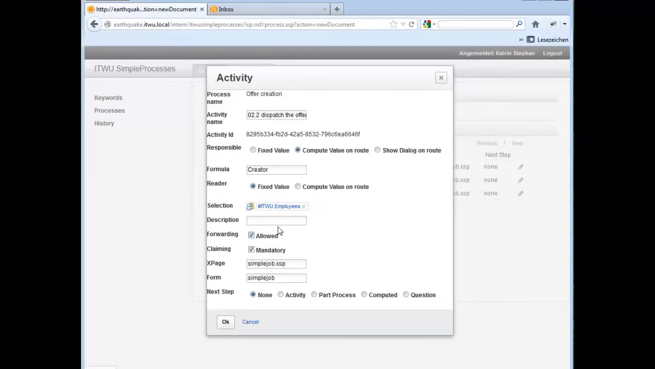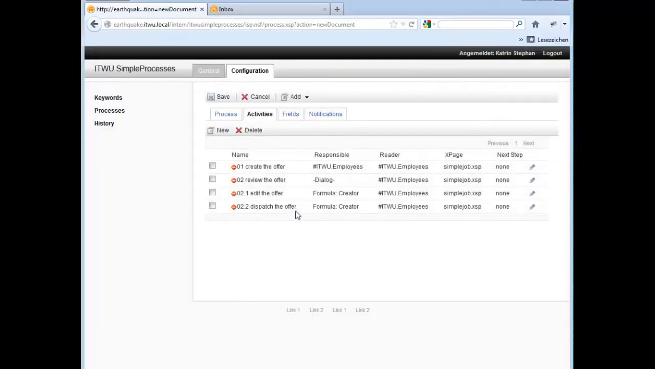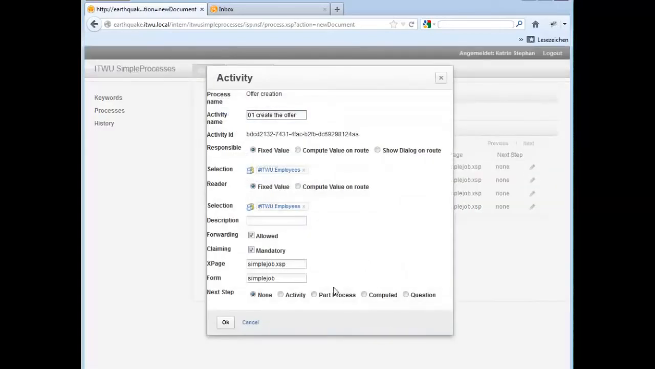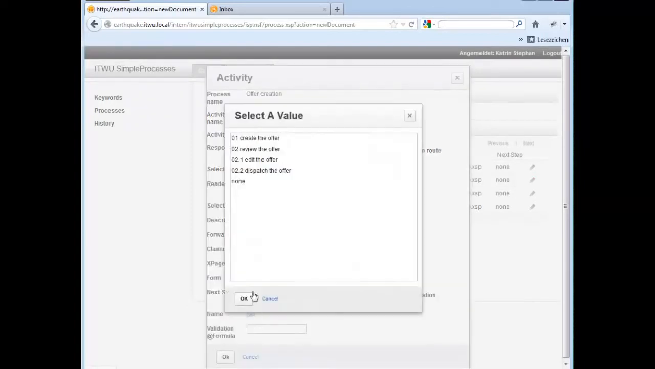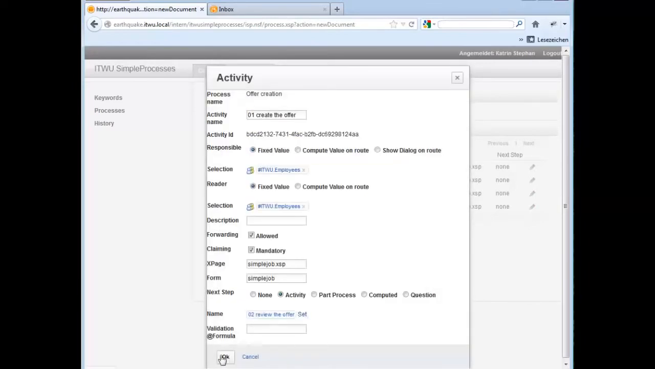And now we have all of our activities, but we still need to define the next steps, or let's say the order in which they are supposed to be processed. So we open our first activity again and choose activity for the next step. For the next step needs to be review the offer. Okay.